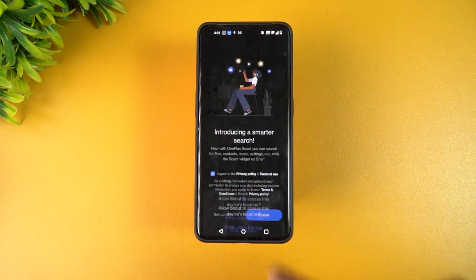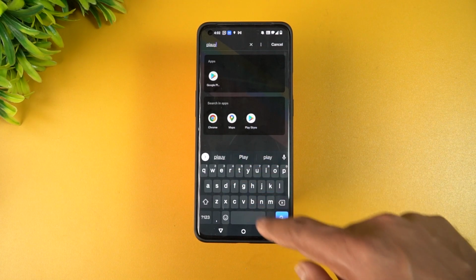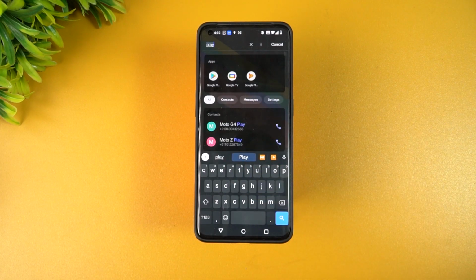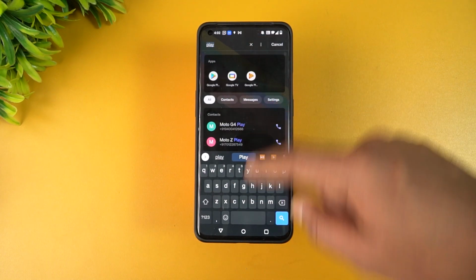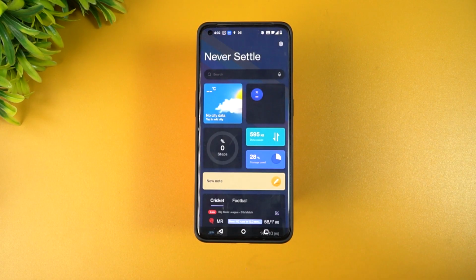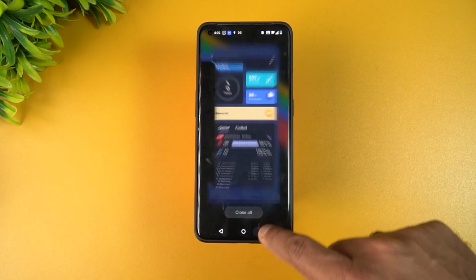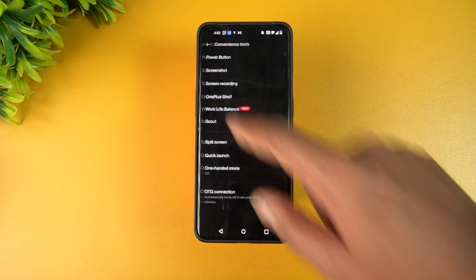Smart search, that's the one. We can just search for anything here, and then you can get the options. So this is how the search works. So that's the search. Then coming back to the UI, you can see here work-life balance.